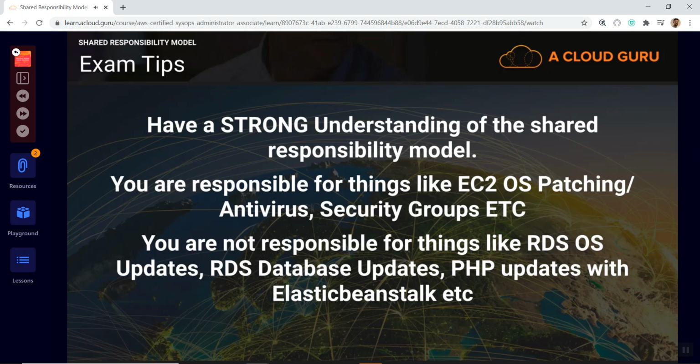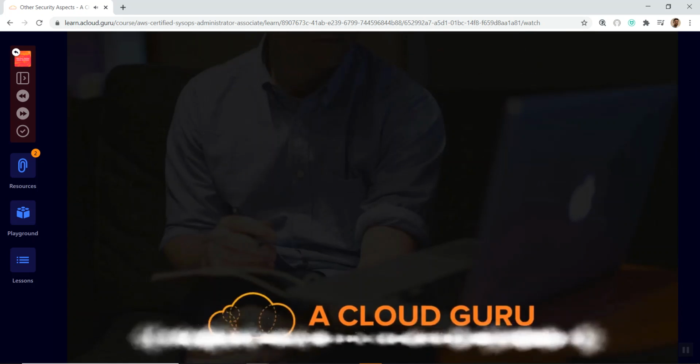Normally with PHP on EC2, you'd be completely responsible for that. But if you're using PHP with Elastic Beanstalk, well, Amazon are then managing that. So PHP updates with Elastic Beanstalk, you're not responsible for. So just have a good understanding of the shared responsibility model, what you are responsible for and what you aren't responsible for, and you're going to pick up a couple of marks.